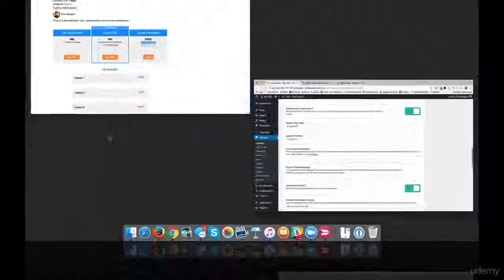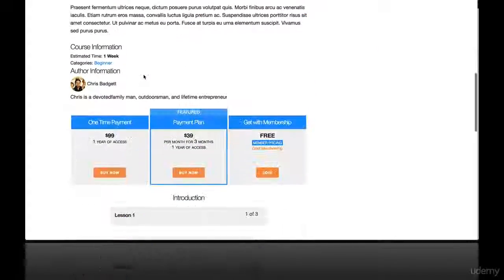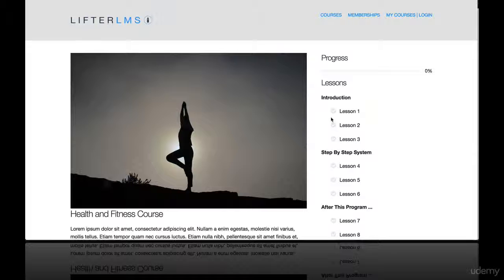So that is a quick tour of how to use the Lifter LMS course. And in the next videos, we're going to be getting into setting up sections and lessons.